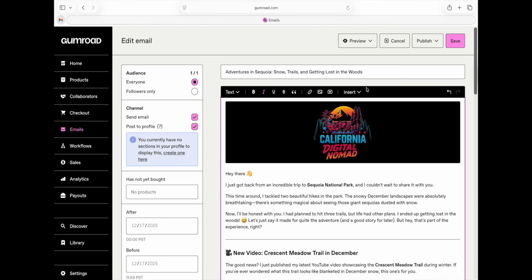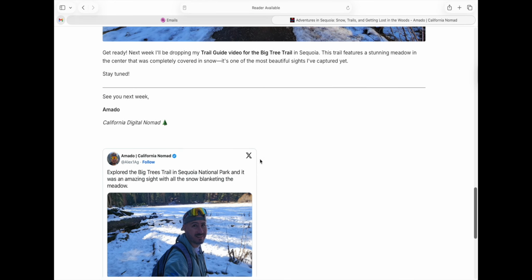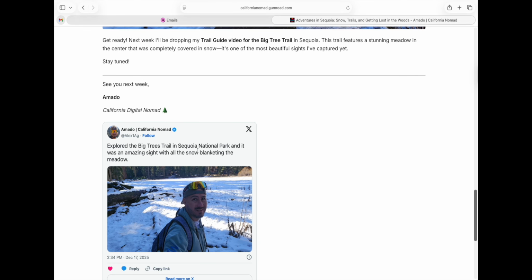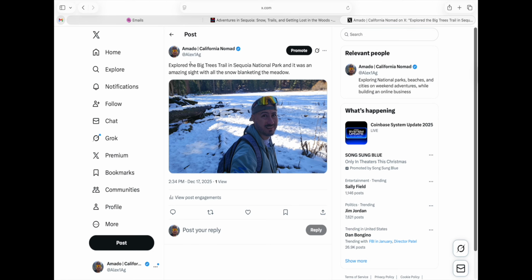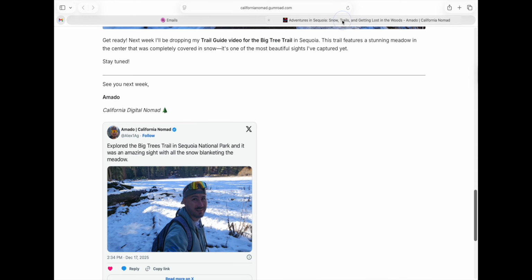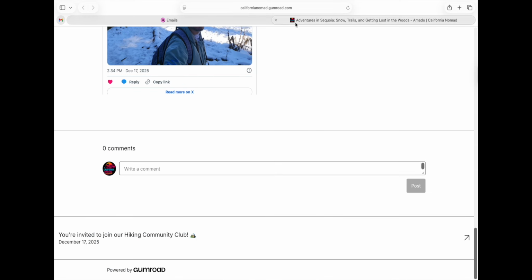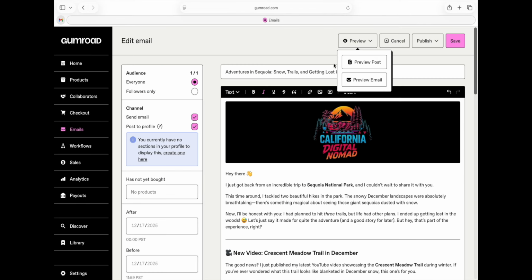Let's preview it again. Preview the post. At the very end, you can see the embedded tweet. And if they click on the tweet, it'll send them straight to Twitter or X. And now, they're directed straight to the post that I linked them to. All right, so now that's what a blog post will look like as a previewed post on your website.